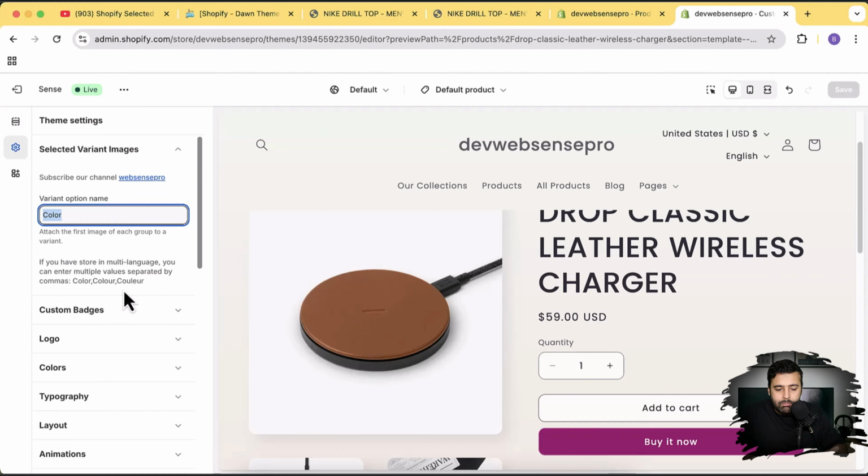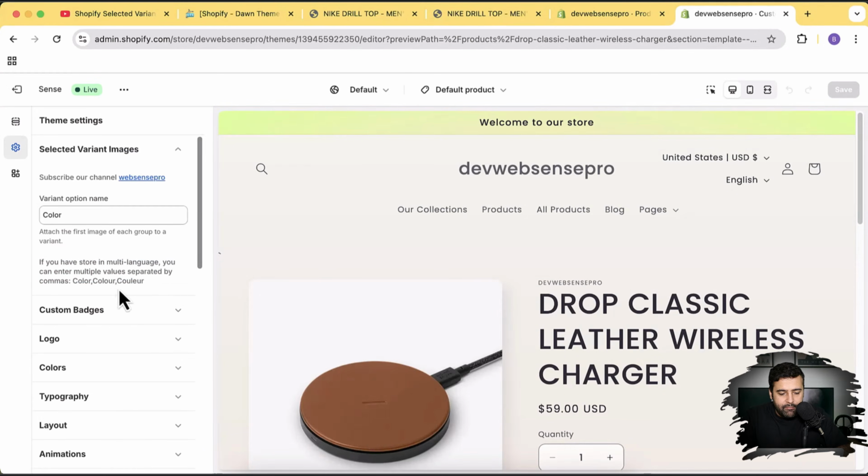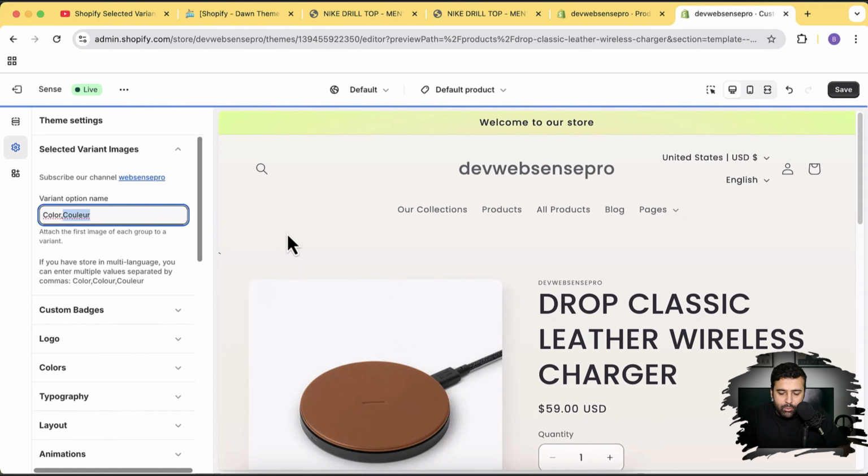And if you have a multilingual store and you have like 3 different languages, you'll have to mention each different color name here. So let's suppose you have English and the French version of the store, then you will add it like this. So I'm just going to copy this here because that's the color of the French version and it's going to work completely fine on both the English version and the French version. But if you don't add it like this and make any spelling mistake, it's not going to work. So make sure to have it properly mentioned here.